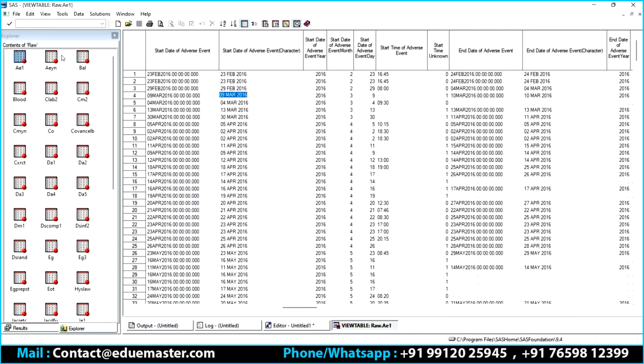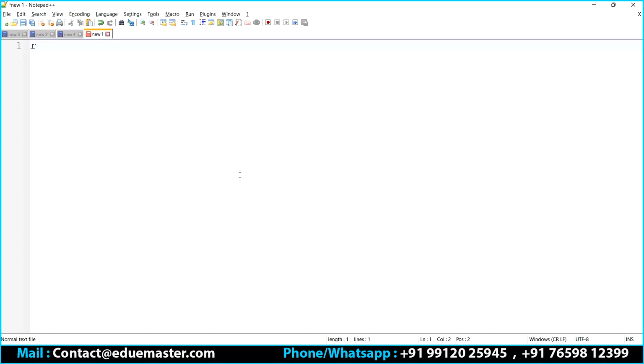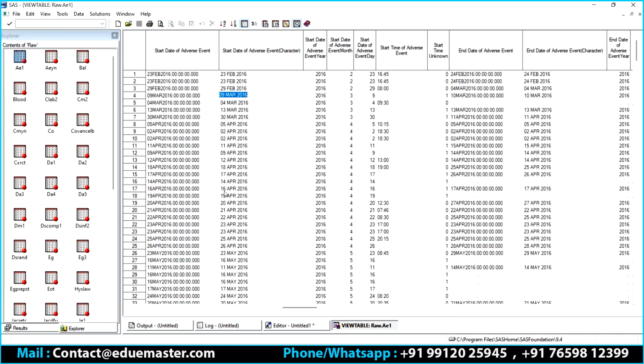If I'm not wrong, the only thing which is missing here is RFSTDTC, that is your reference start date and time in character format. This will come from your DM domain. This one alone I need to share it with you. So I'll share the DM data set which is already converted with the proper SDTM one. That I'll share it with you. Okay, that is the only thing which is missing.